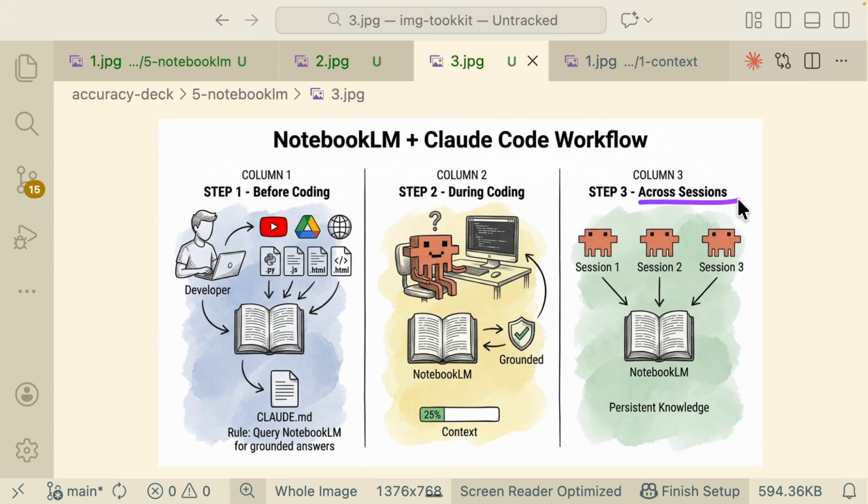And you can also use that across different sessions. Let's say you have different sub-agents, they can query NotebookLM as well, so that we have persistent knowledge across different sessions. And you can see with this approach, this is going to be very powerful.